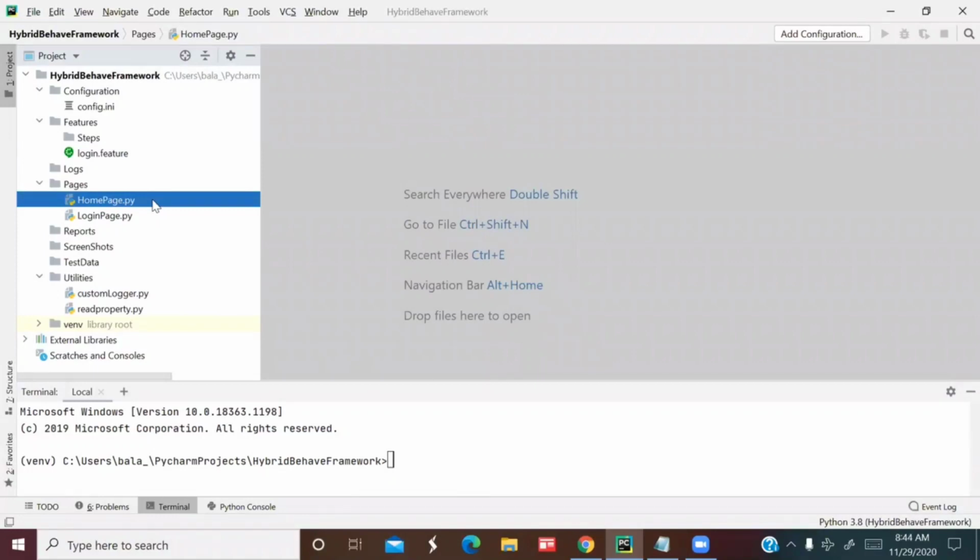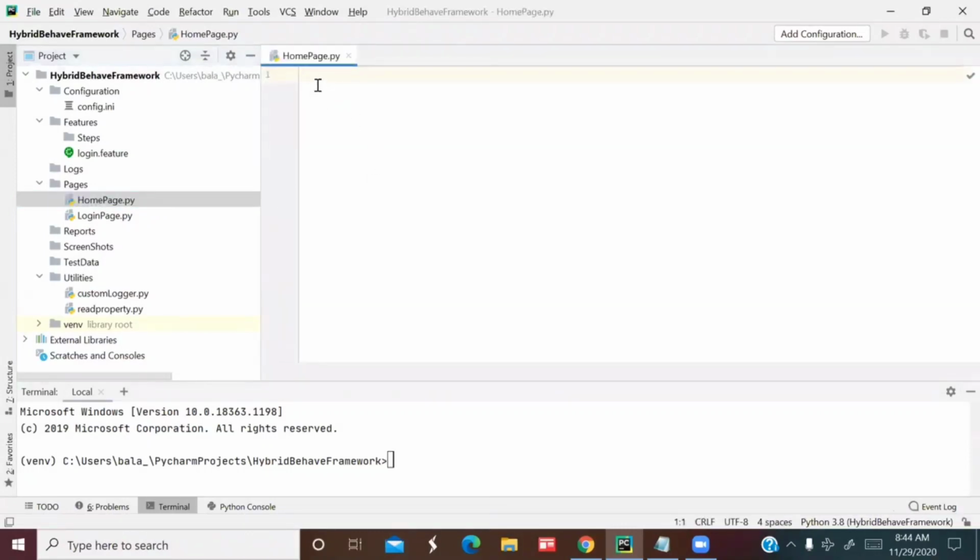Okay, so first we'll add the pages. As I told in the previous tutorial, you can go and see the previous tutorial, part 1. This is part 2. So what application are we going to automate? We told, right, we are going to automate the C2TA.go.in application. In that, we are going to check the home page and the login page.